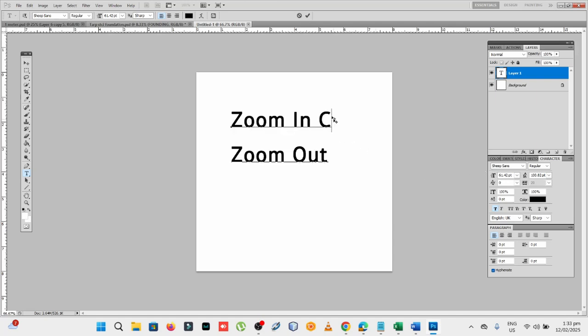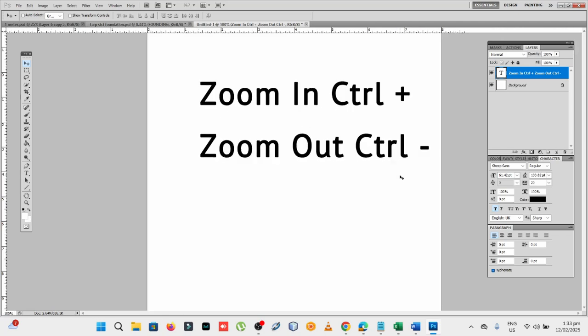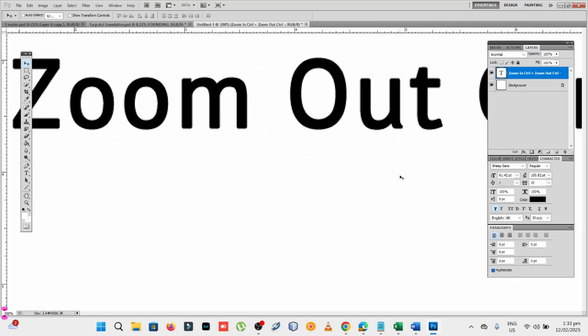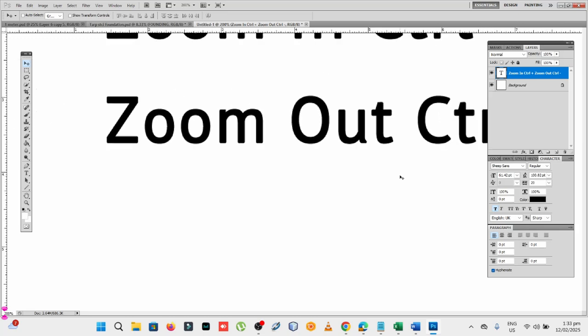Is set to Control plus, Control minus. So you press them at the same time. So let's try it again. To zoom in, Control and plus key on the keyboard. Another one, another one. And then if you want to zoom out, Control minus on the keyboard.